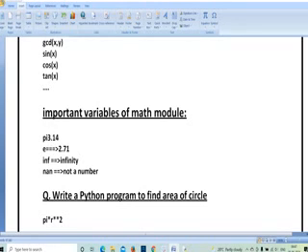So pi is 3.14, e is 2.71. inf defines infinity. nan means it is not a number.